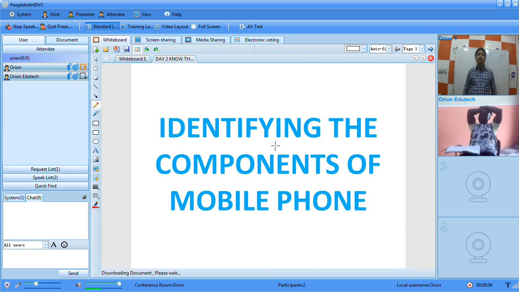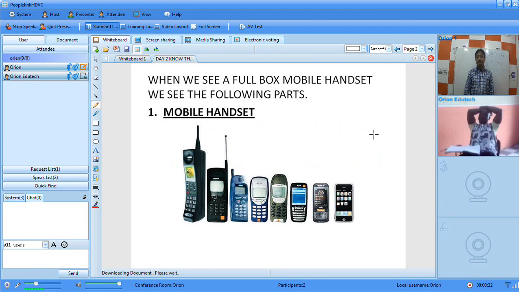So, we have discussed the mobile phone evolution and the various types of mobile components which are used in a cell phone. So, I move on to the next slide, that is the evolution of the cell phone.